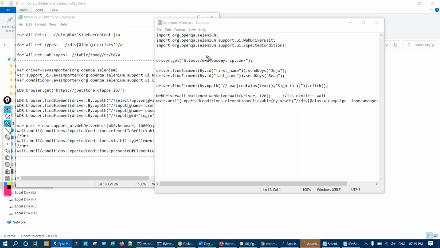Then first we will be launching the URL. So here driver.get. What does driver.get do? It will launch the URL with that driver. URL launching is everywhere in our performance testing also. First we have to launch the URL, so driver.get and then the URL.